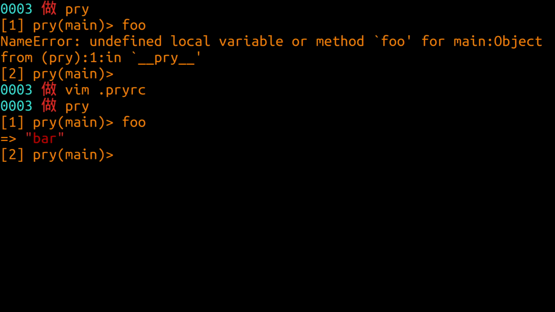The reason for this is RC stands for run command, and whenever pry starts up, it will look for this .pryrc file to execute first. So if you have anything that you want to be run before a pry session, you can put it in a .pryrc file. Additionally, you can also have a .pryrc file in your home directory.